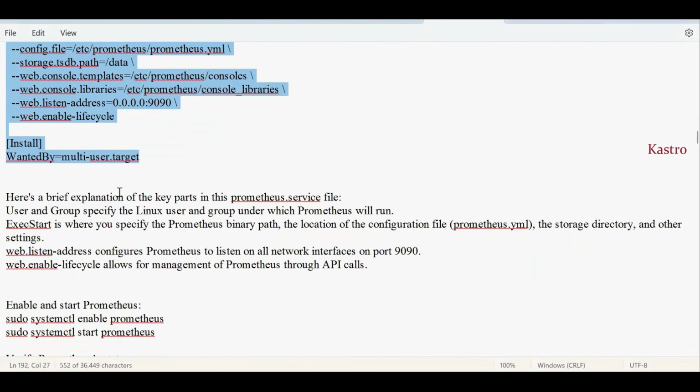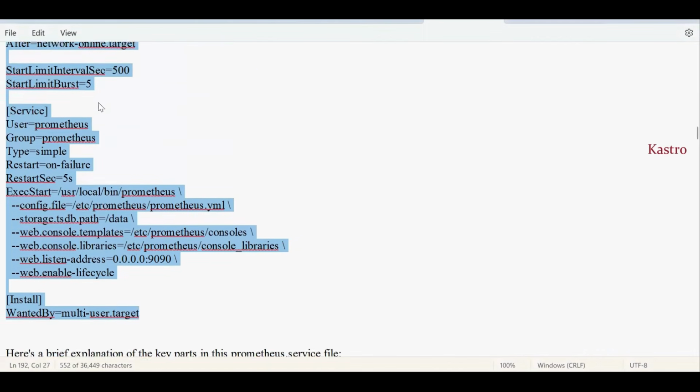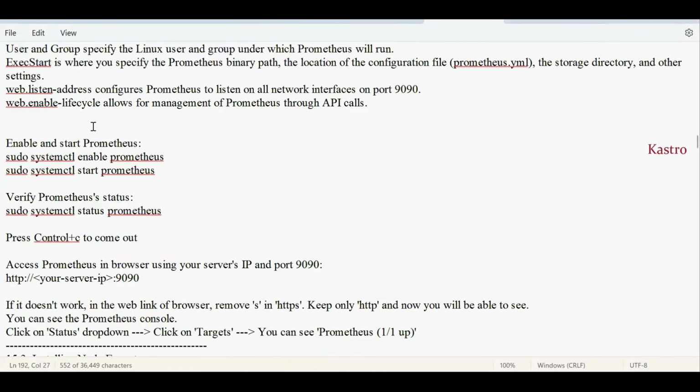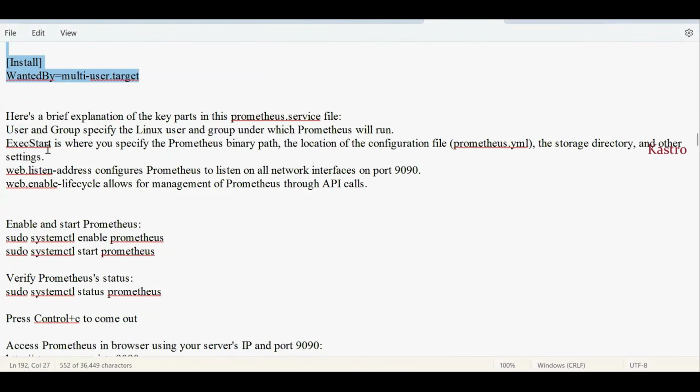Here you can see a brief explanation of the key parts, which I have also already provided here, so you can also read what exactly these things mean. User and group specify the Linux user and group under which Prometheus will run. That is the first thing we have done. ExecStart is the command where you specify the Prometheus binary path, where the prometheus.yml file will be used. And these are the commands used to listen on the port number 9090.